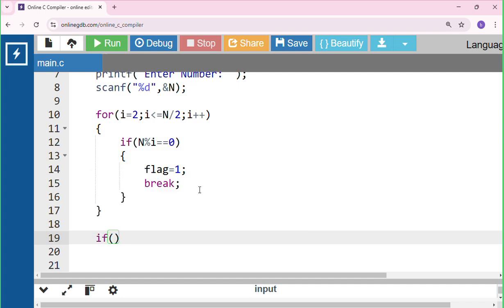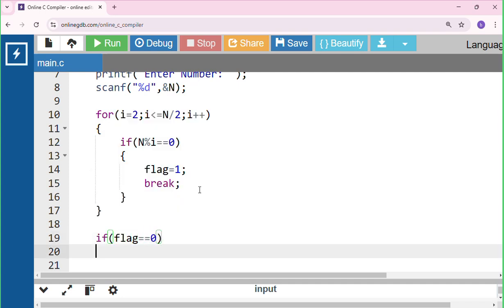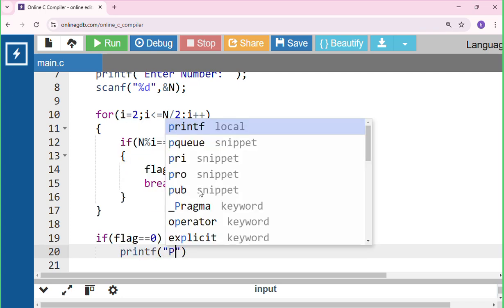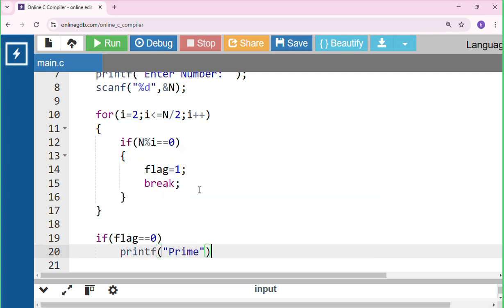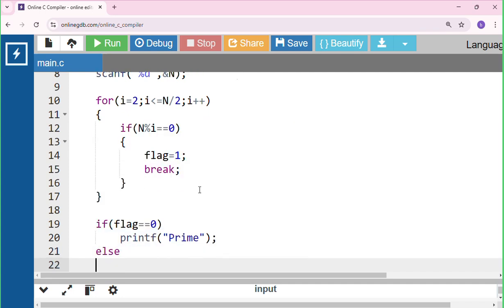Once you come out of the loop, write if flag is equal to 0. If flag is already 0, then it's a prime number. Else you can print it as not prime. If flag has become 1, it's not a prime. If flag is equal to 0, prime. So is everybody clear on this?